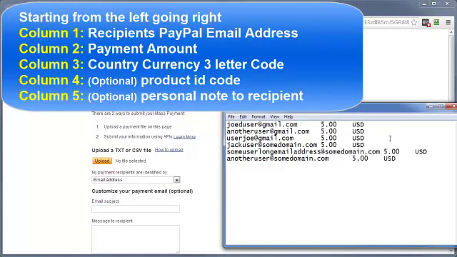Now, the fourth column is some kind of identifier if you wanted to use that. Maybe you would want to put in a rebate or a commission or whatever reason you're sending this particular recipient that money. And then the fifth column is an individual personalized note to that recipient. Unlike this one here, this is a message that's going to all recipients. Likewise with the email subject line, this would be going to all of the recipients.